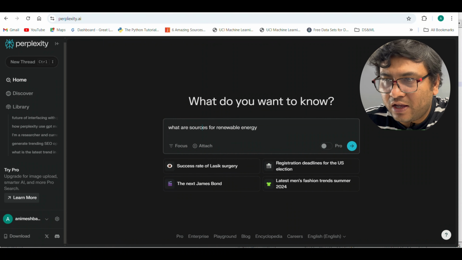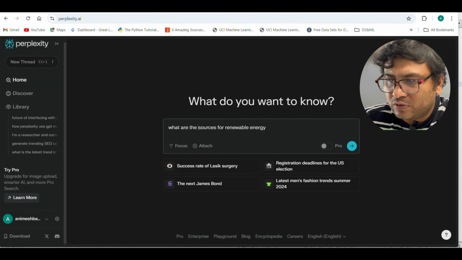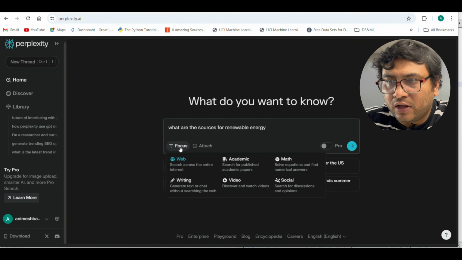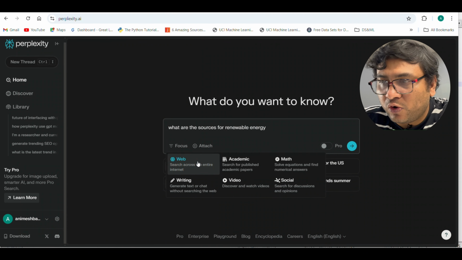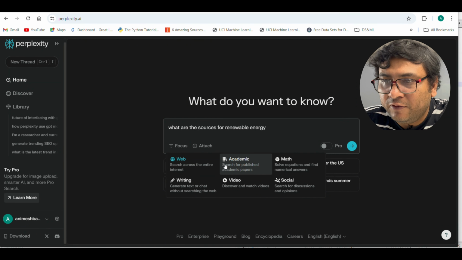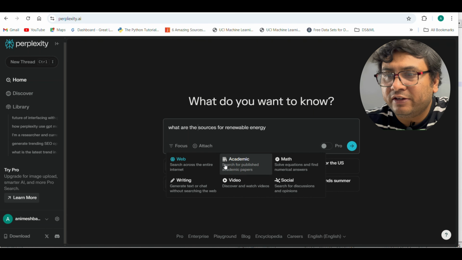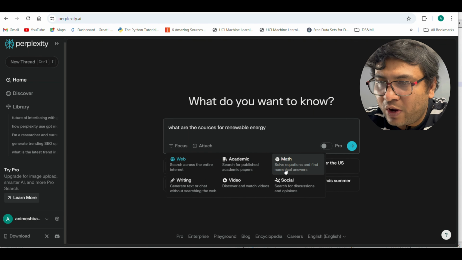Now let's start asking a question to Perplexity. What are the sources for renewable energy? Now if you go to focus, you can choose not to select any of them, but if you choose, the quality of your answers gets improved. There are options for, let's say, web. Let's say I'm looking for any trending current topic, so I'll be searching on the web.